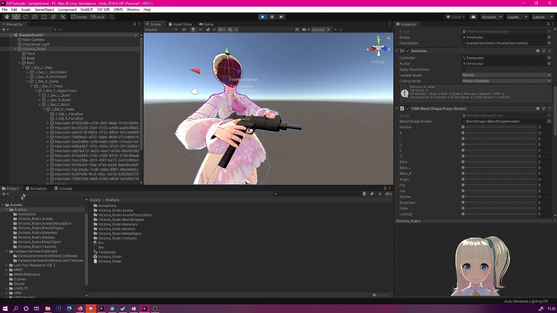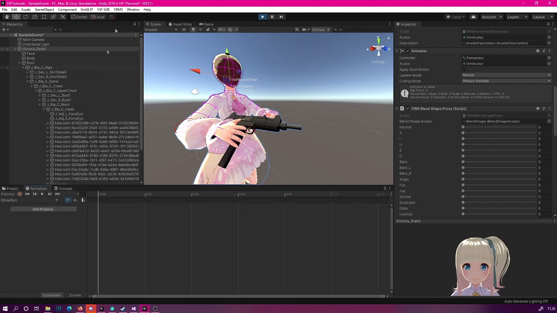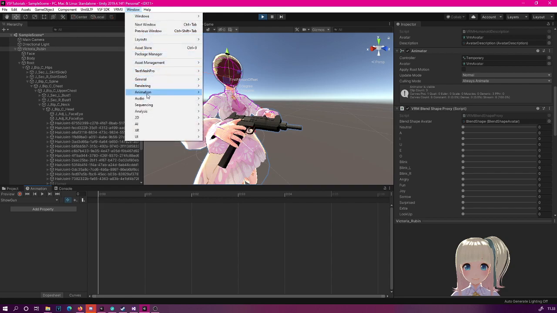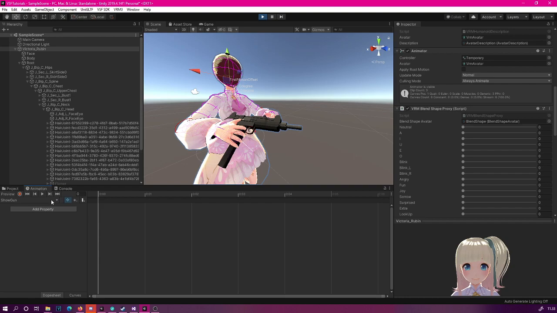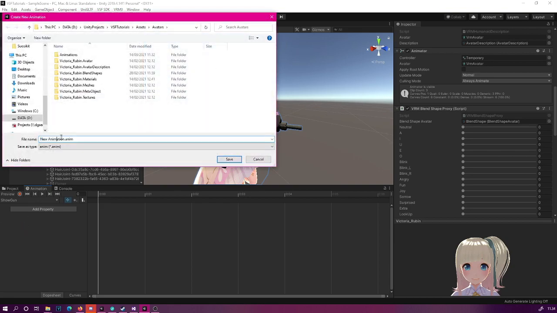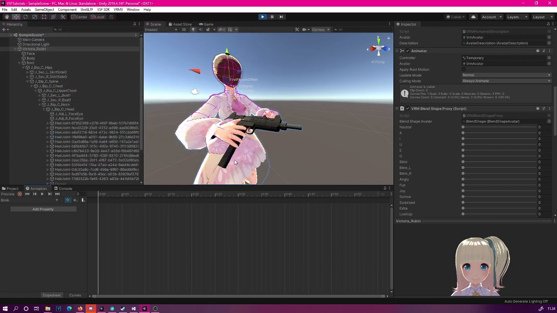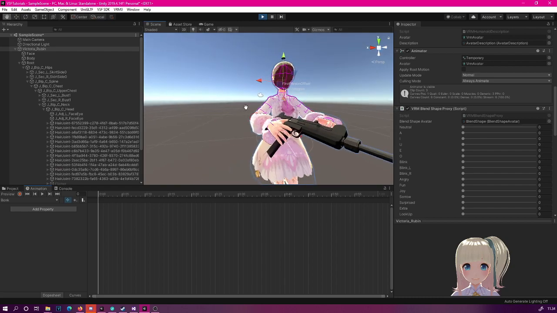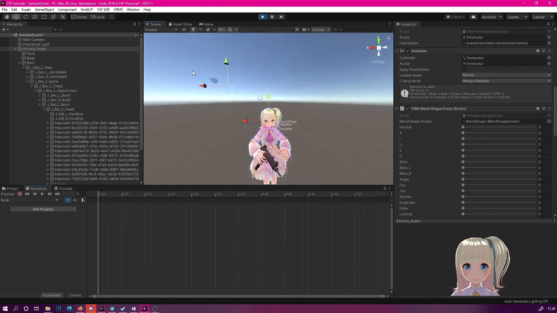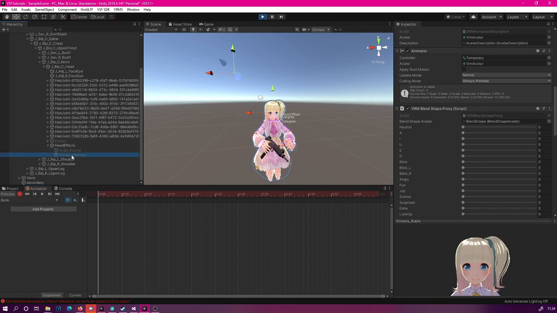So make sure you have the animation window visible. If not, then go to Window, Animation, and then Animation. And now in here, we're going to create a new animation clip. So let's click the arrow down and create a new clip, and we're going to call this bonk, like so. What we want to do is make the hammer visible and make it bonk our character with the sound effect playing. So let's click the record button and then select our hammer.